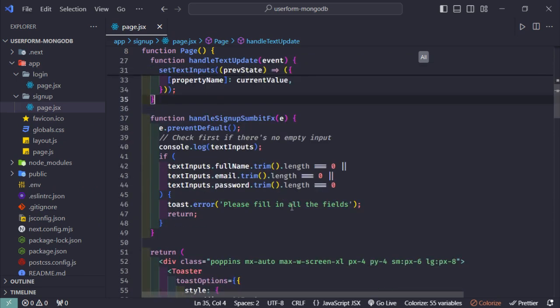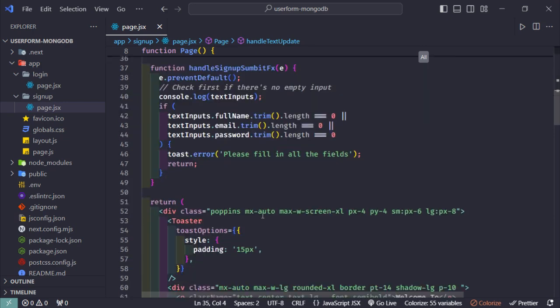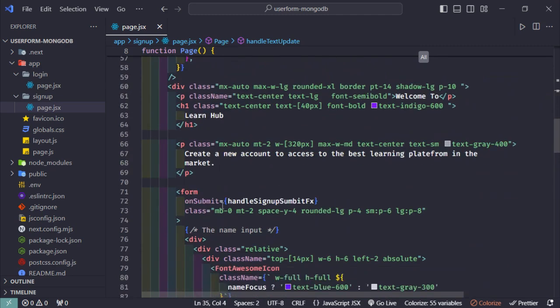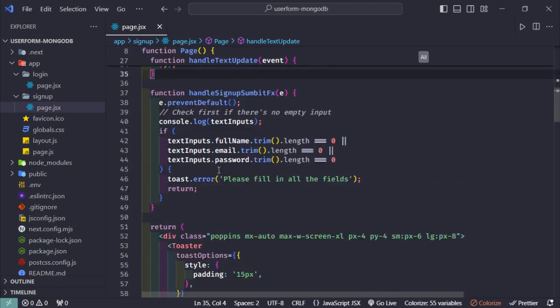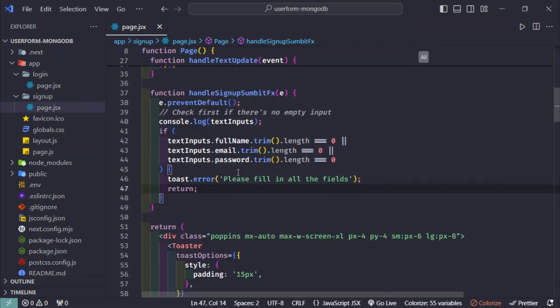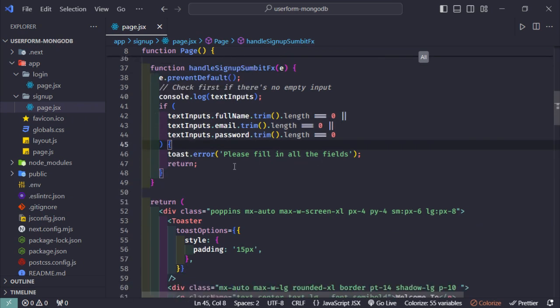And finally, when we click on the sign up, we are going to trigger this function. So make sure to add this onSubmit, and add the handle sign up submit function, which is the name of this function. Make sure to add this prevent default to avoid refreshing the page. And we are going to check if all the fields are not empty by using this check, and we are going to return this "please fill in all the fields" message. That's the error message that we are going to use.